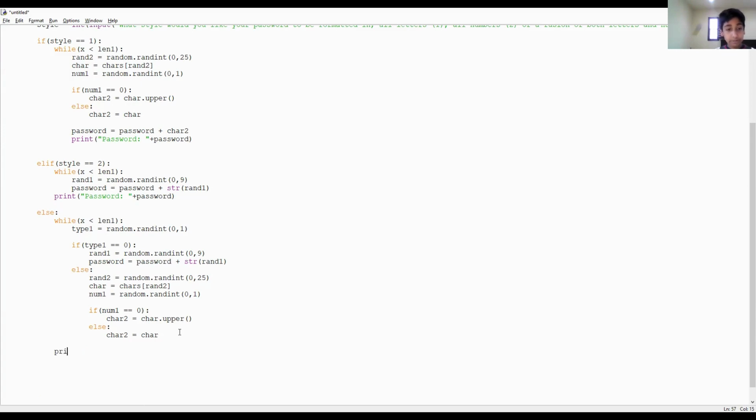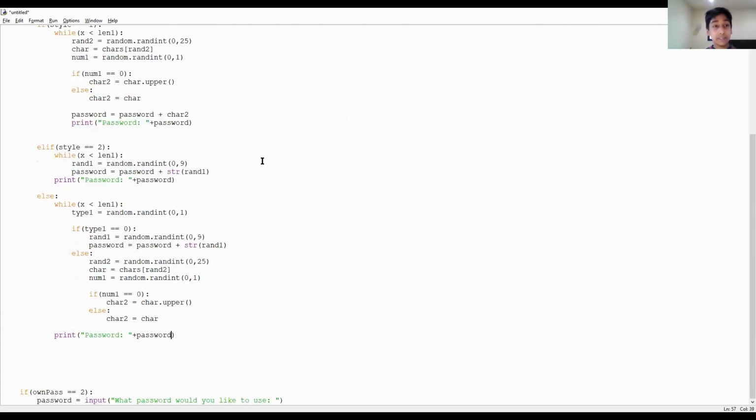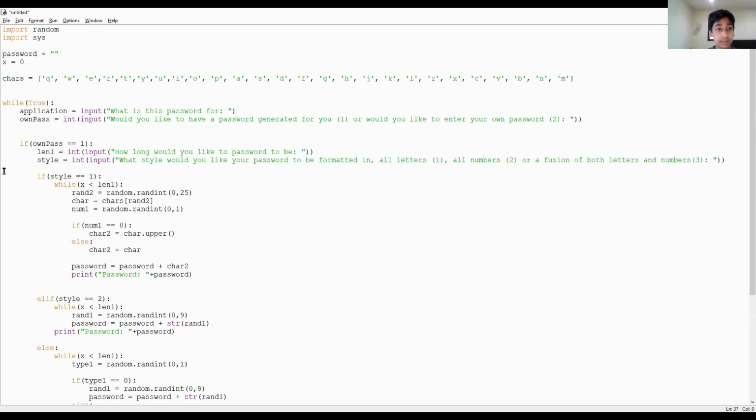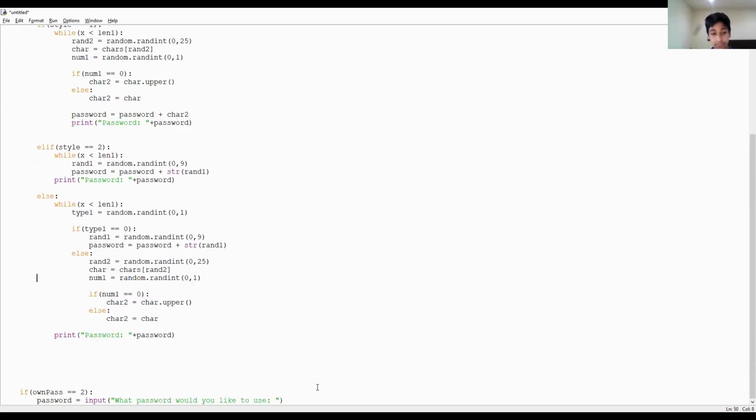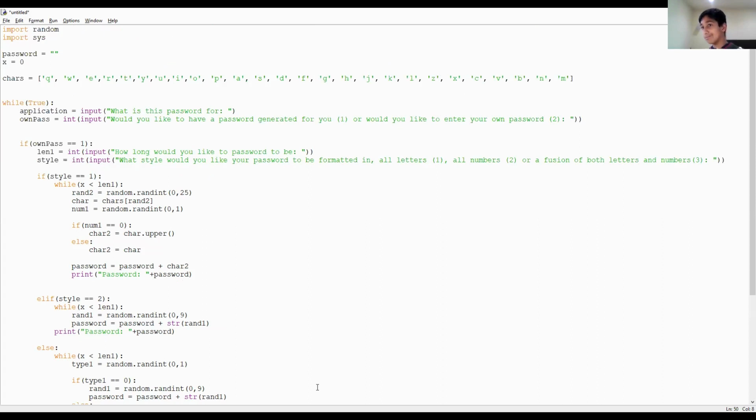So now we just want to print this, print password plus password. Done. So now this is basically going to work. But how do we actually append this into a notes file, like I did when I was showing you guys? That's what we're going to be answering in the next video.